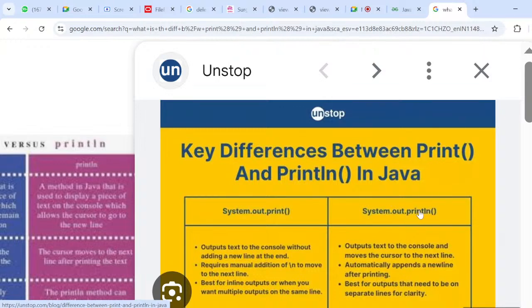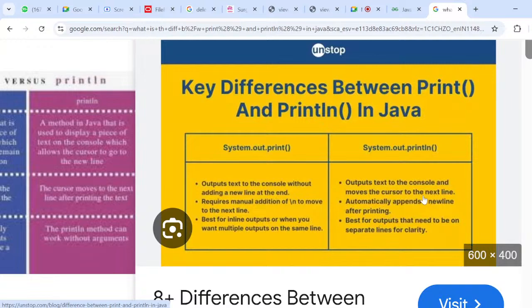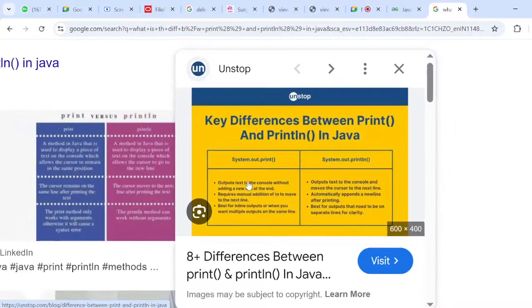You can see here the println method, which is used to move the cursor from one line to another line. But in this case, it is not moving.